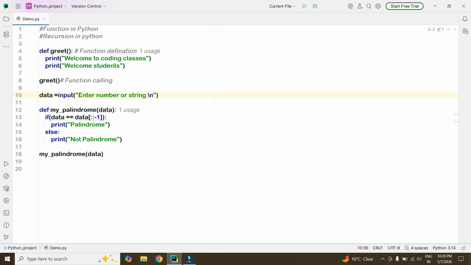So what is actually the working of data? That is actually a slicing concept. If you are good with slicing, then you can easily understand that concept. So here we use the slicing concept of a string, and here we write colon colon minus one. Actually it reverses that string, and if both are equal then we want to print that it is a palindrome, otherwise we want to print it is not a palindrome.